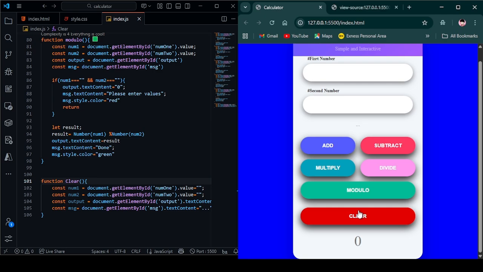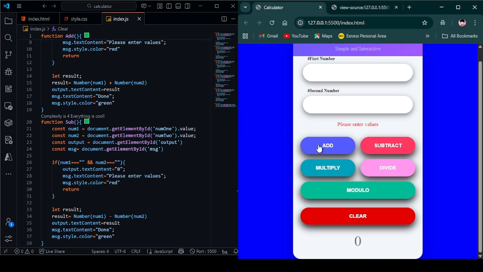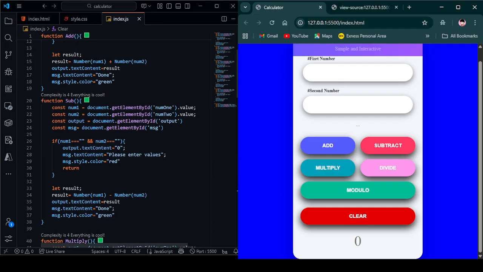So now we have a full functioning calculator. Anytime we press this, we get values. So now press clear and everything goes. So now set them up. Add, subtract, multiply, divide, modulo, after clear. So now we are done with our website. So this was a simple calculator. This was a simple calculator built with HTML and CSS and JavaScript. So thank you.